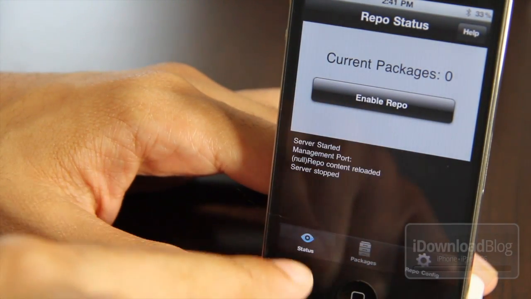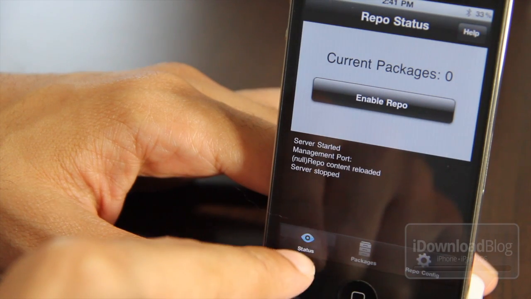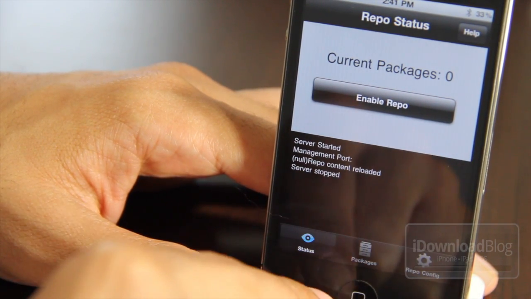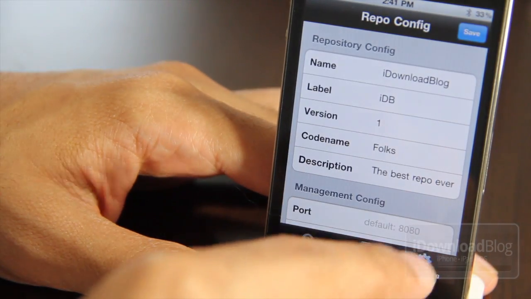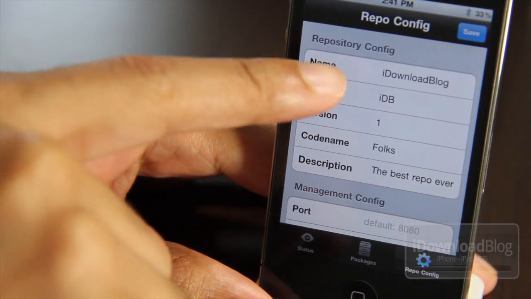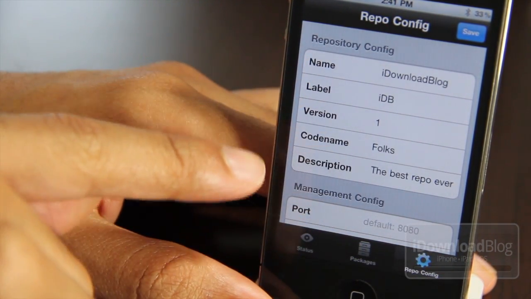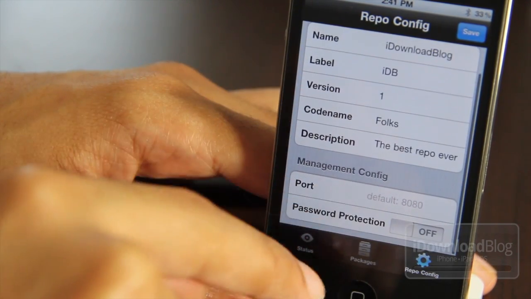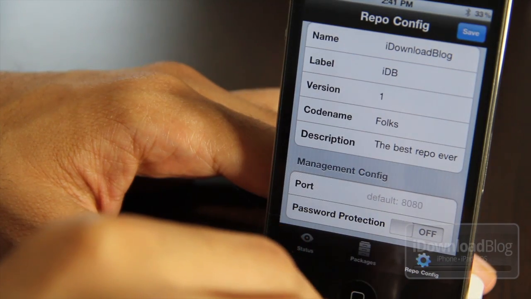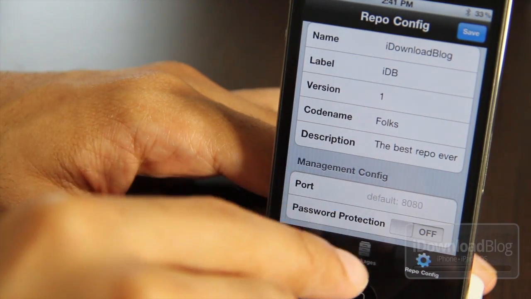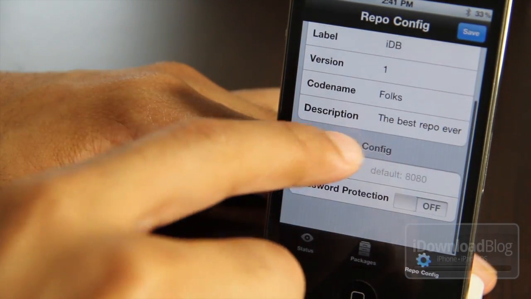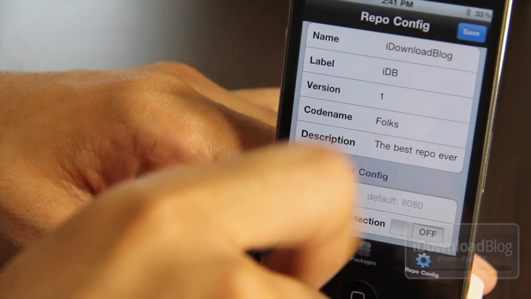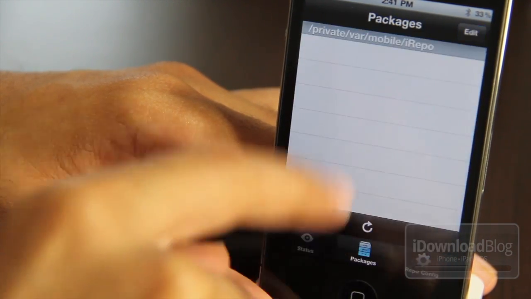Okay, so here is the repo status screen, the main page. There are three tabs as you can see here: status, packages, and repo config. Repo config is where you're going to spend most of your time at the beginning, because you need to set up your repo with the name, label, version, all that jazz. There's also the management config section where you can set up your specific port. You can turn on password protection if you'd like to do that as well. So that's a pretty simple, straightforward step to take.